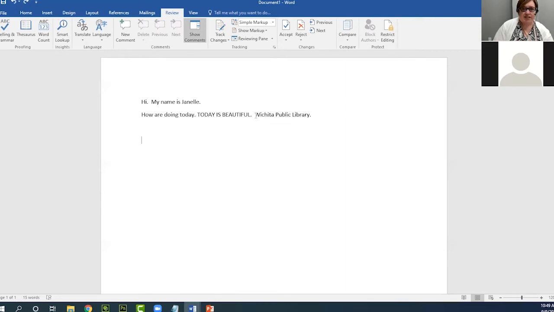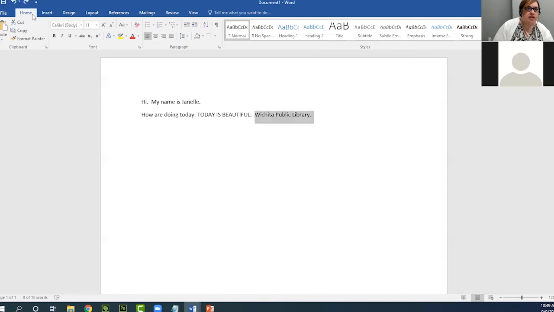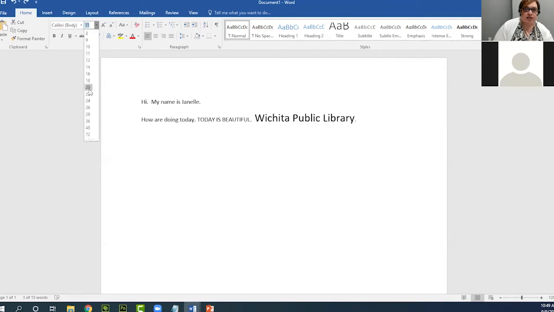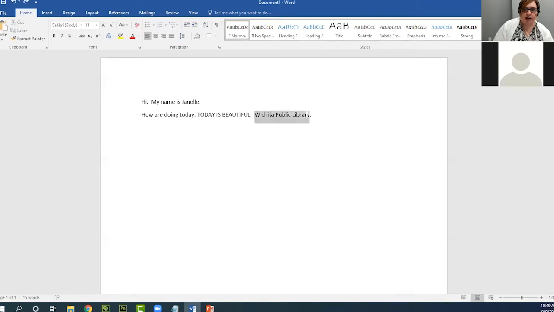Another thing to keep in mind is that you can use the mouse to highlight text, and that is an easy way to change the formatting on what you type. So if we want to make Wichita Public Library a bigger size, we can select it like we did here. I've always found that it works best for me if I click at the beginning of the word and then drag my mouse to the end, or sometimes if I start at the end of the word and go forwards, that works as well. And then we can change the font size here. So we made Wichita Public Library bigger.